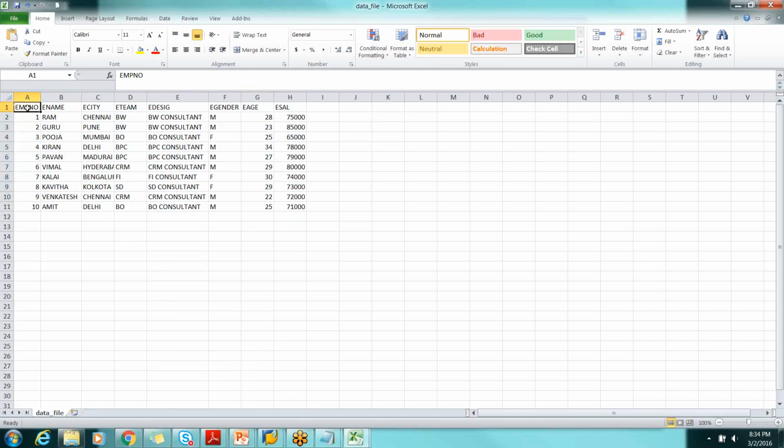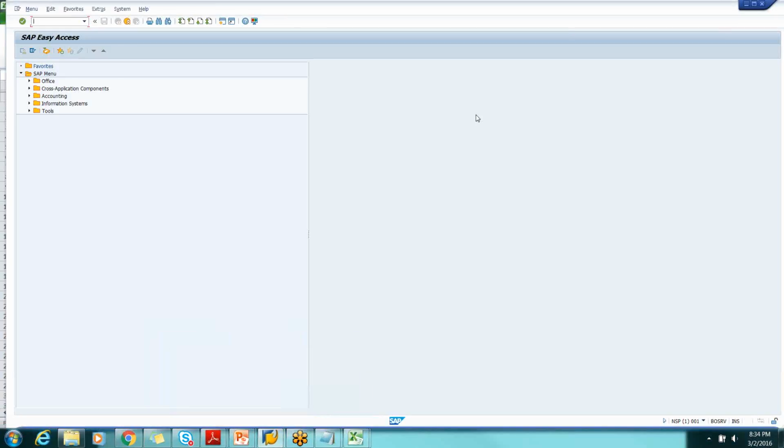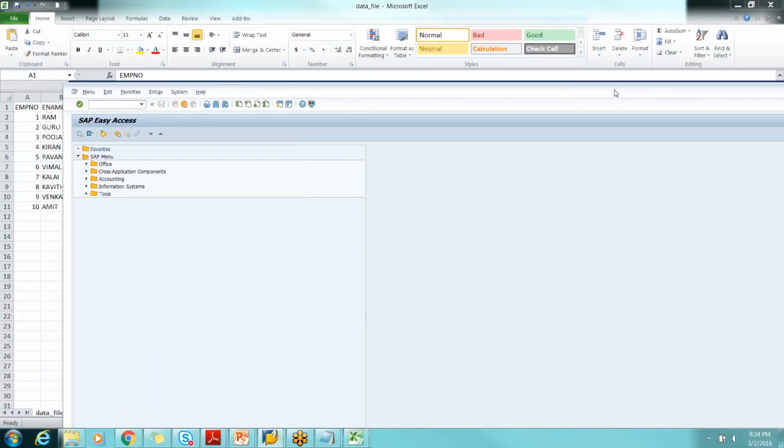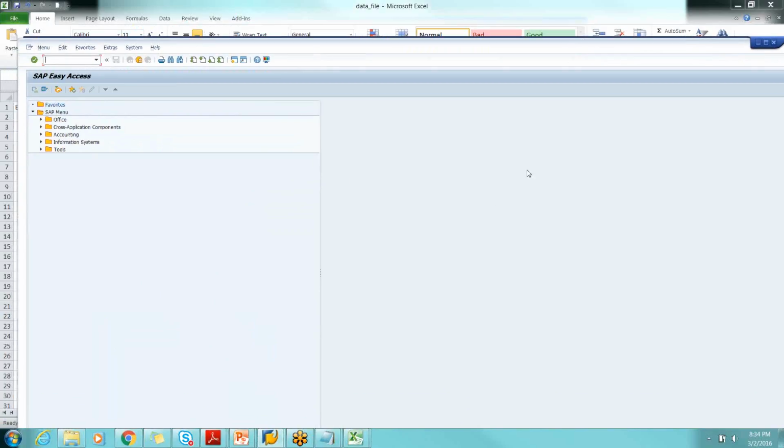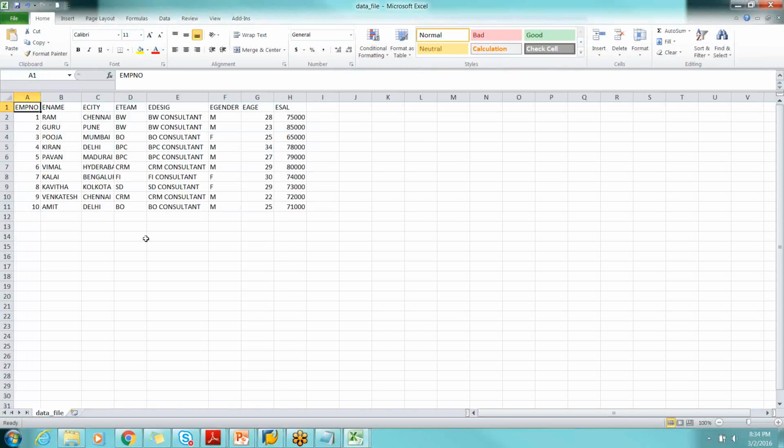I should have an info object, right? Employee number, name, city, team, designation, gender, age, and salary. To load this entire set of data, I should have info objects. That's what we learned in the previous session: an info object stores the granular data. So let's go ahead and create these info objects first, as a good exercise for what you did in the last class. Based on that, the next step we will create a data source and then try to load this data file.